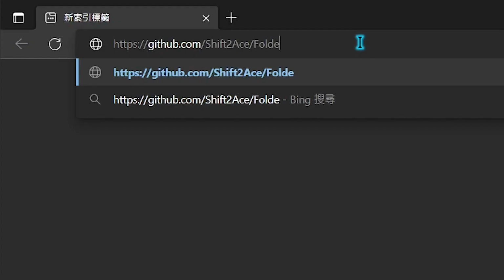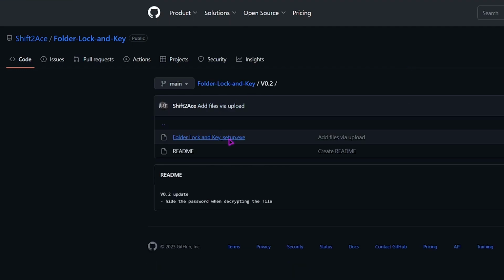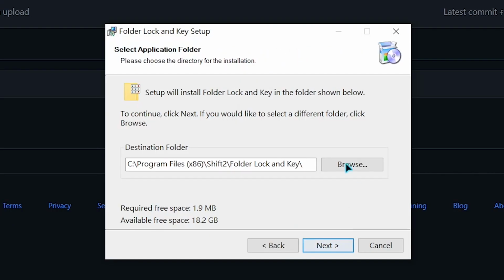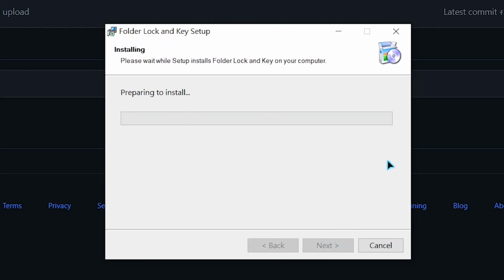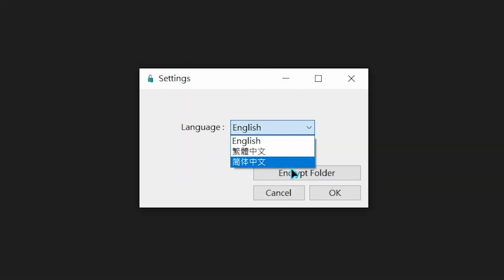To get Folder Lock and Key, you just need to go to this website and download the setup file. Then, you can install it on your computer in a few minutes. After installing, you can open the app and choose your language. Then, you will see the main interface of the app, where you can encrypt or decrypt folders.